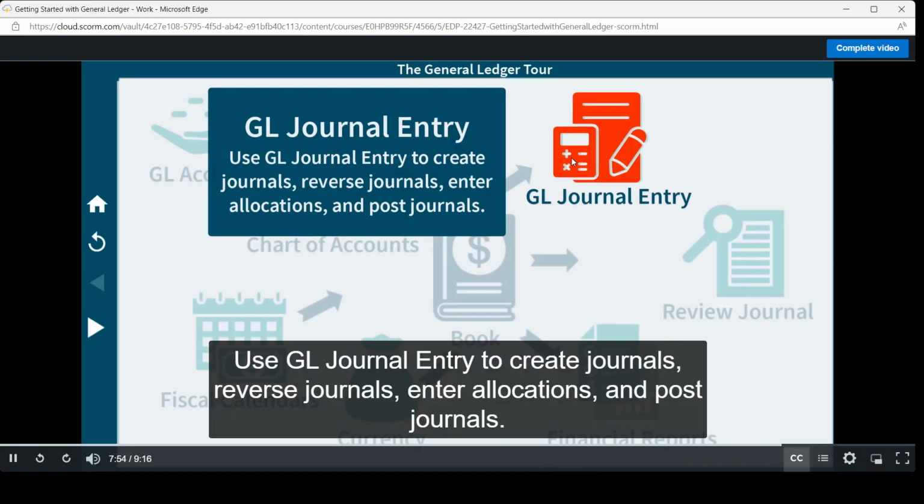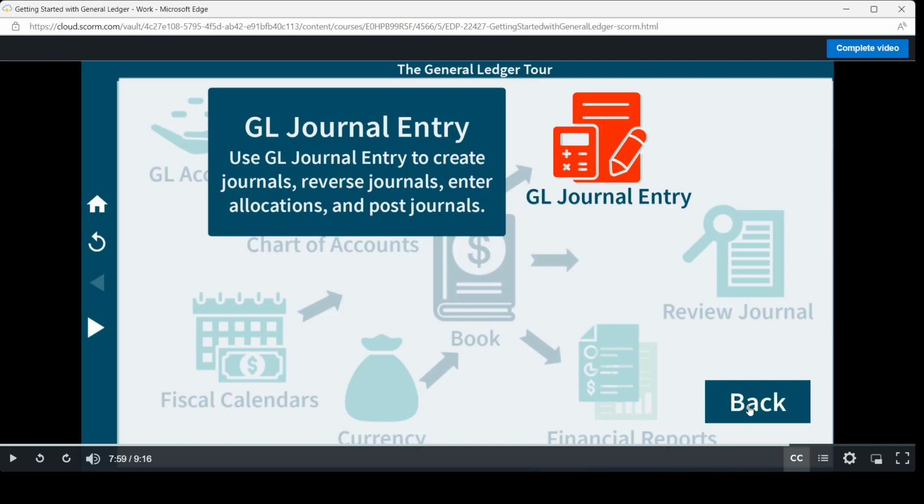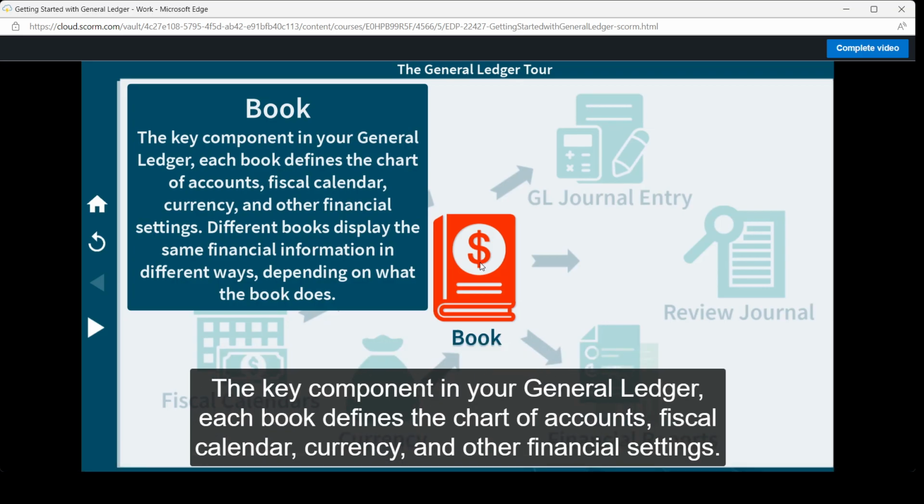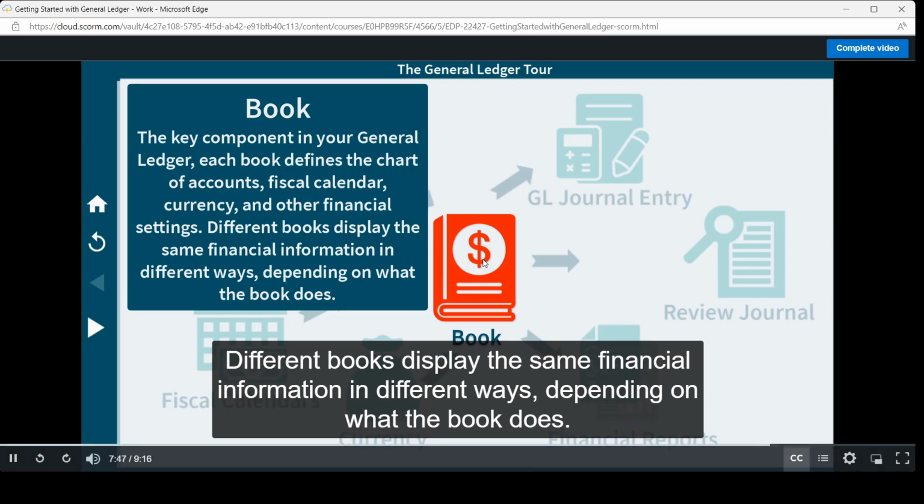Use GL Journal Entry to create journals, reverse journals, enter allocations, and post journals. The key component in your general ledger is the book. Each book defines the chart of accounts, physical calendar, currency, and other financial settings. Different books display the same financial information in different ways, depending on what the book does.